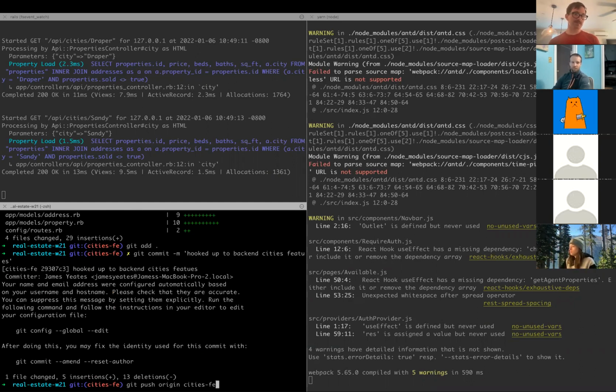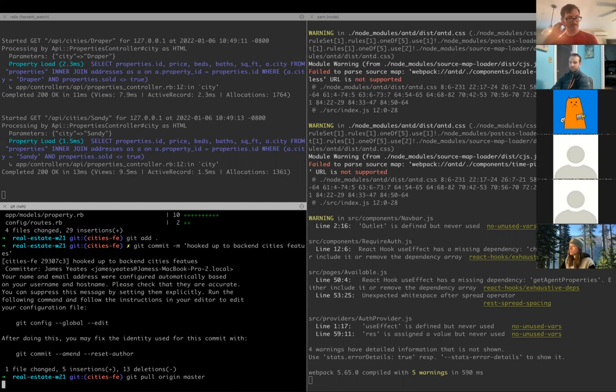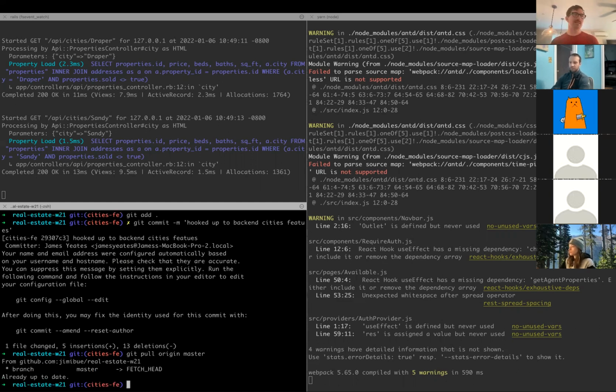What would be really nice to do is another final git pull origin master. Obviously, I don't have any changes, but pull from master, go retest it, make sure it's all working even with the new changes from master, and then do a git push origin cities FE.